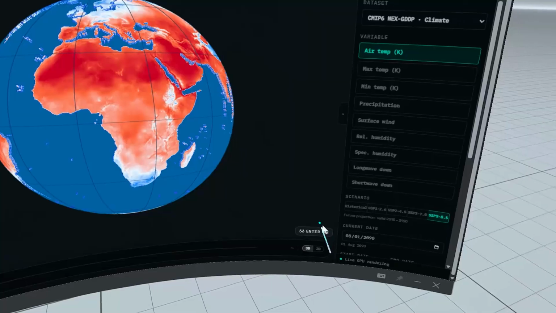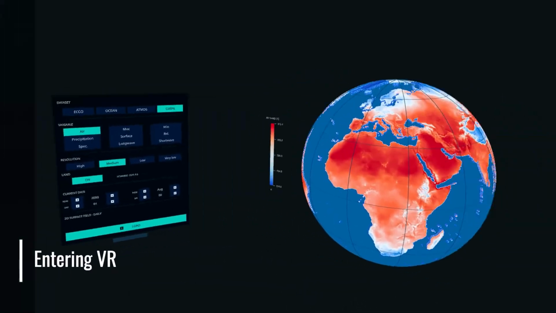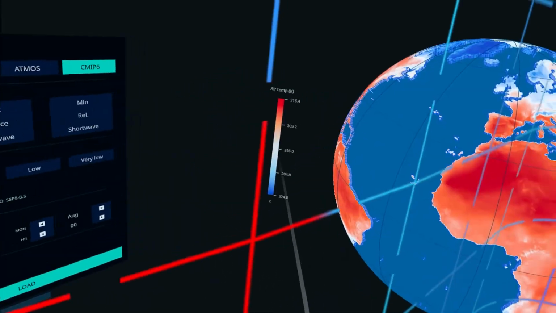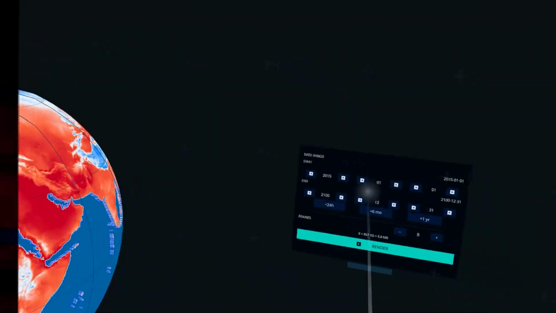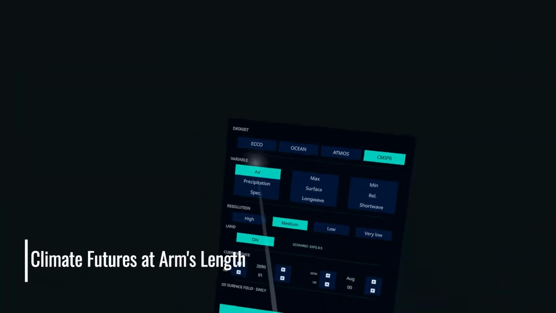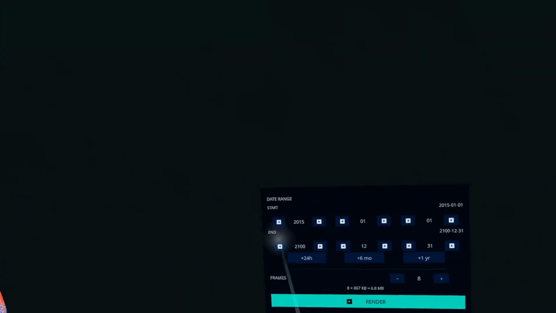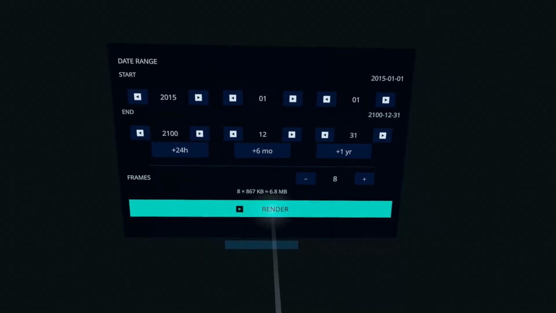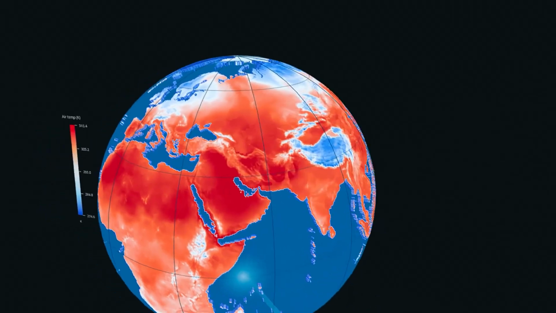To go to VR, you just click here, enter VR. So right here, we have the VR interface. In the middle is going to be the globe, with all the values that we need right here. And then we have two control panels. On the left, we're going to have the one that selects the dataset and the variables. And on the right, we're going to have the one that selects the dates, the start and end date, and then tells us how long this is going to take to render the whole thing and how many frames we want. So we can grab the globe however we want.